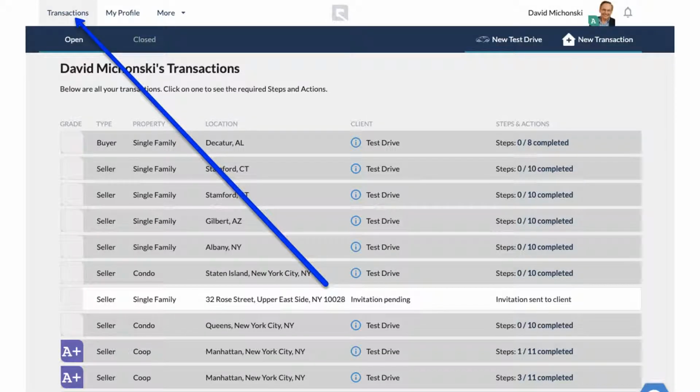Welcome back. In this very short tutorial, we're going to cover forms, tips, penalties, and more.